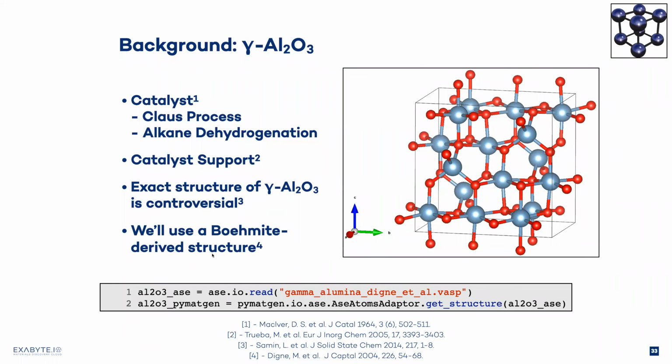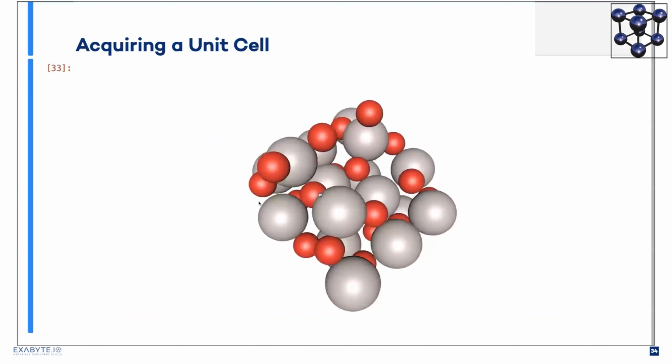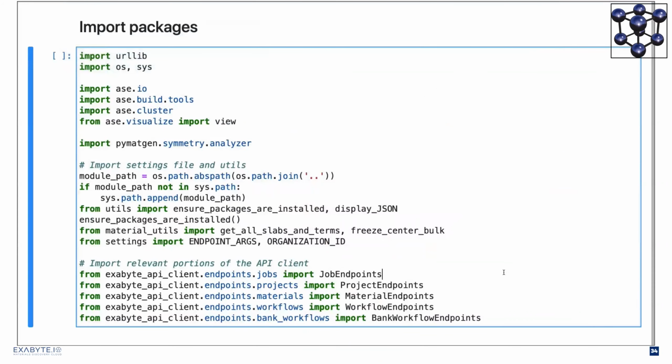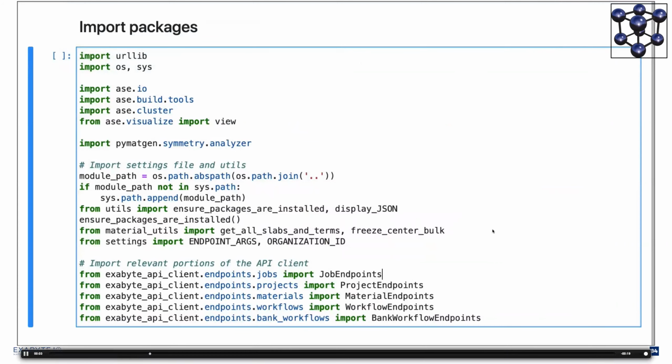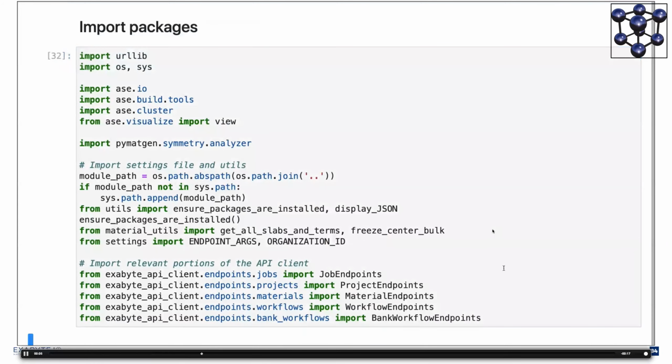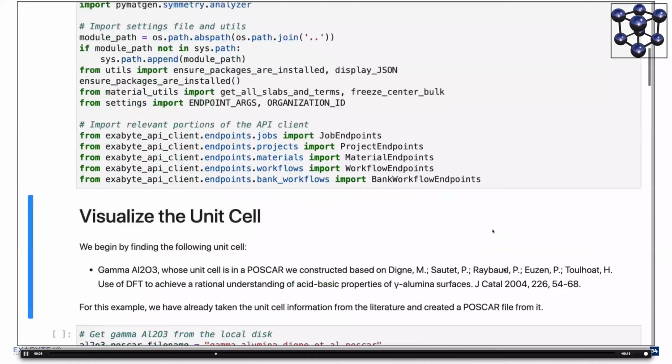And so here we'll actually use a very common boehmite-derived structure that came from this paper down here. We took the contents of this paper, we wrote it to a POSCAR, and then we just called pymatgen to get the structure. And that's what we're going to be doing in this notebook. So here again, I just do all of my imports up front to get them out of the way so I'm not importing things down the road.